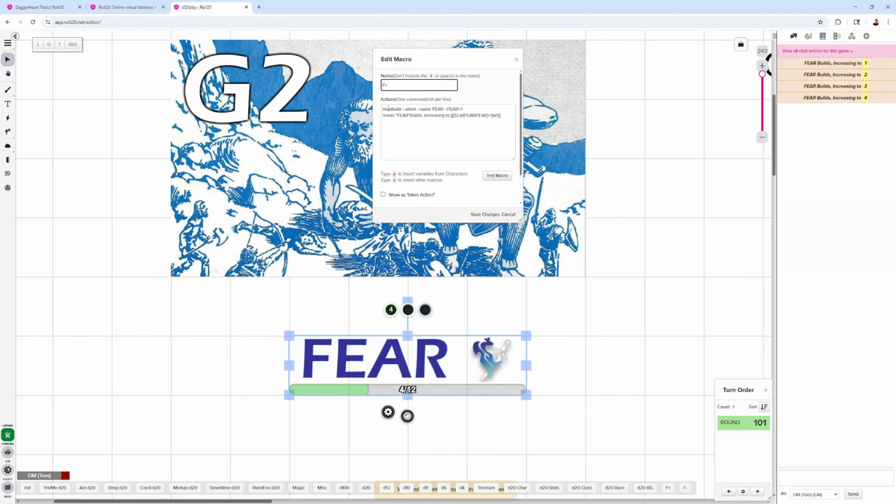So we have mod B attribute again, the B again, making it so it doesn't go above 12 or below 0. Silent, name fear, fear plus 1, emote as fear, and then it's texting builds increasing to, and then one key thing is as you're grabbing the variable of the fear attribute, it's going to grab it before it does the modification for this macro here. So you're going to have to add 1 to it in order for it to print to the screen the real value that's going to be after the modification.